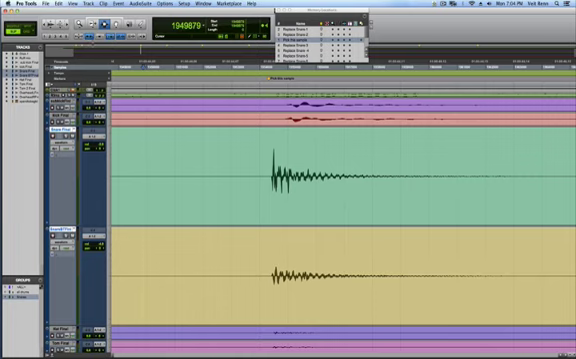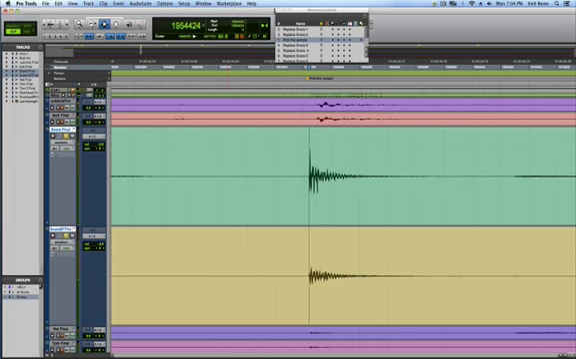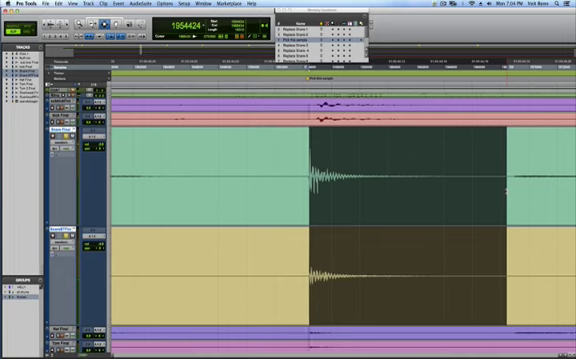Okay. So right here, tab to transient, tab. Let's solo it. Let's take a listen. Sounds like I need to go just about that far. That sounds about right. And all I have to do is Command C. Okay, and now it's copied into my memory.